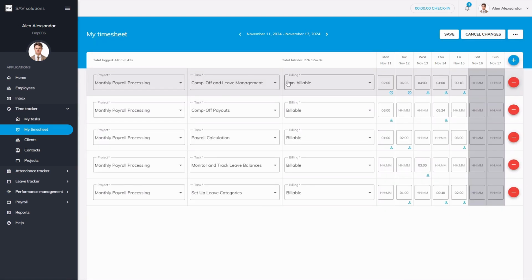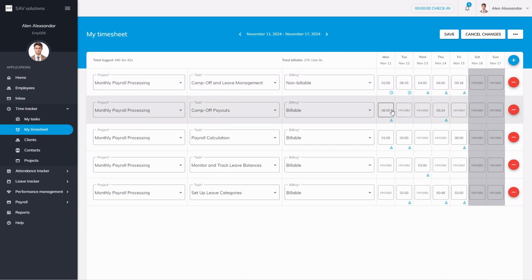Fill in the timesheet for each working day of the week. At the top, you can view the total logged hours and total billable hours, calculated based on the billing types assigned to your tasks. Here you can see the automatically added task durations with the help of the Stop and Start Timer are shown with a clock icon, and the manually entered task durations are displayed with a man icon.